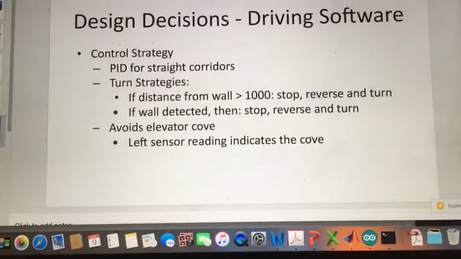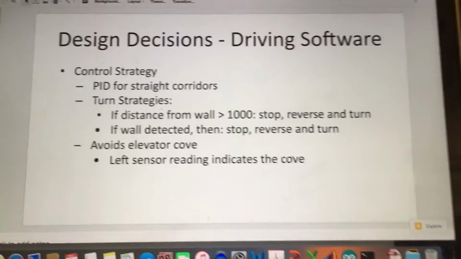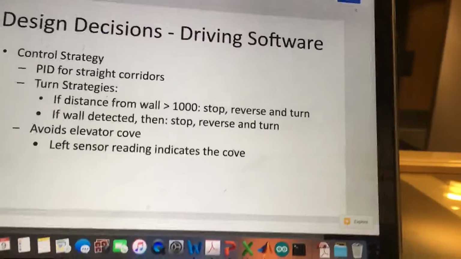If the distance from the wall is more than 1000, then it knows that area is an elevator area and it will not make a turn.